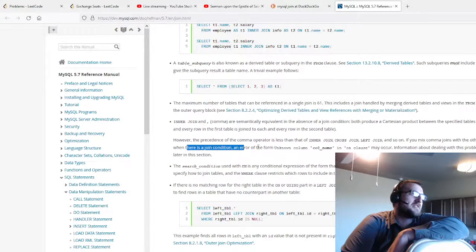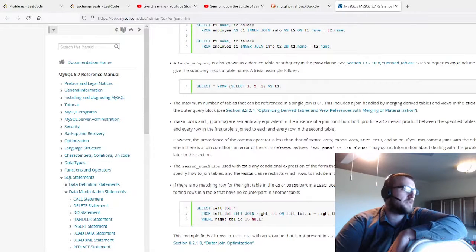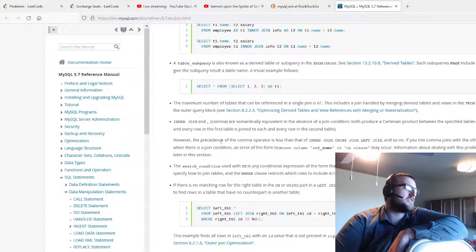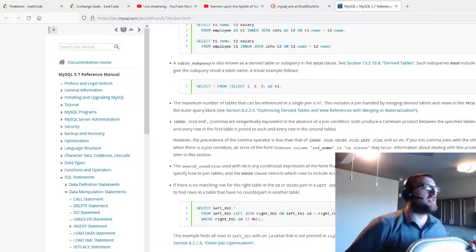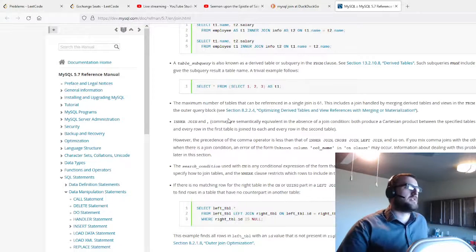Join types. When there is a join condition, an error of the form unknown column name in on clause may occur. Information about dealing with this problem is given later in the section. Okay, so you shouldn't mix commas with joins, I guess. I don't think it's a good idea to really use that ever, quite frankly. If you can avoid it, unless it really makes things a lot simpler. I think it just obfuscates the meaning too much semantically. Probably not a good idea to use it.